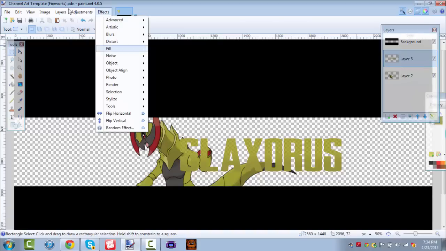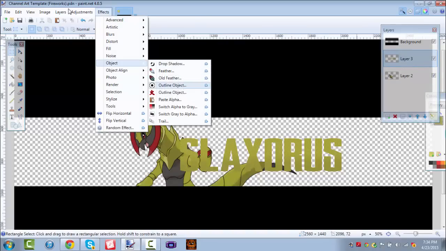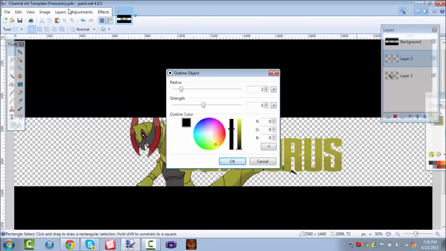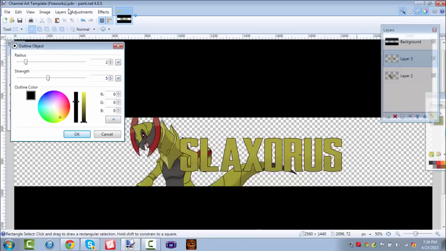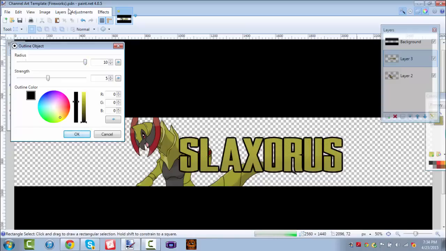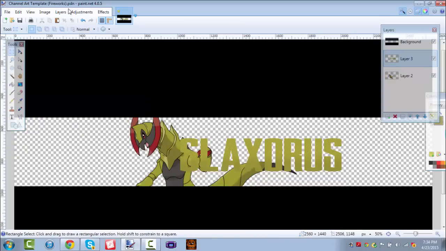Now that you have this effect, you can either download these plugins, because these plugins are going to save your ass: Drop Shadow and Outline Object. You can outline the object, and you'll see how it gives it this good black outline, makes it look more professional, it stands out more. Look at this, it looks pretty freaking amazing, but I'm not gonna do that yet.